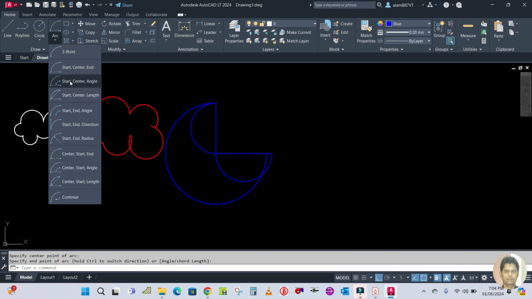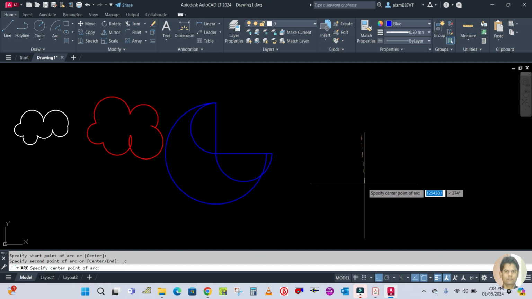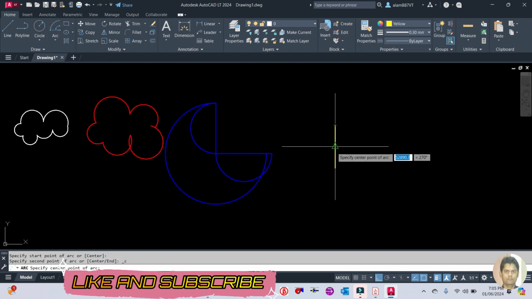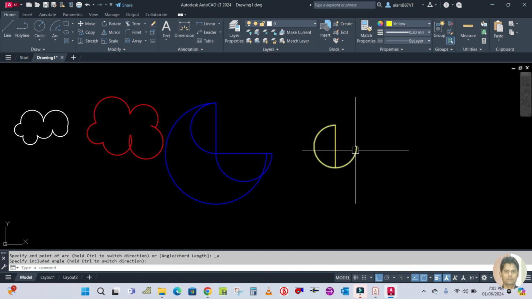The next option is start, center, angle. Once you take your cursor here, it will be visible how it looks like. So select this one. For this one we also require one more straight line. So let us change the color first. I'm taking the yellow this time. Just draw one line, and select this option, start, center, and angle is 90 degree. Like this.